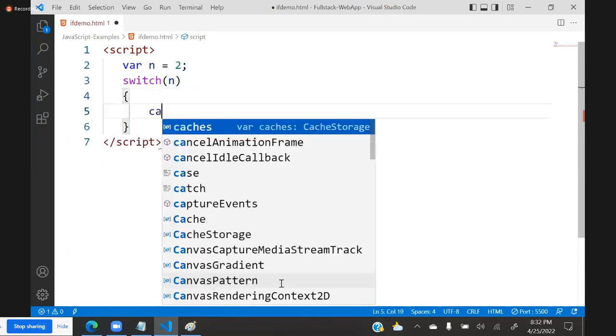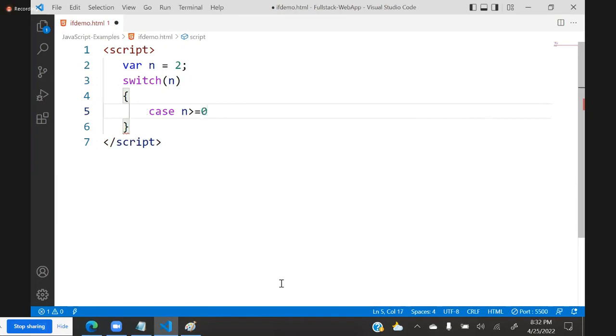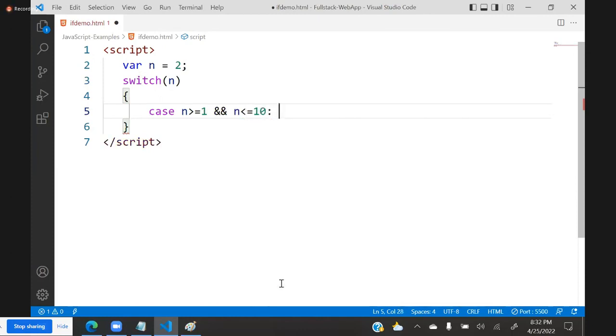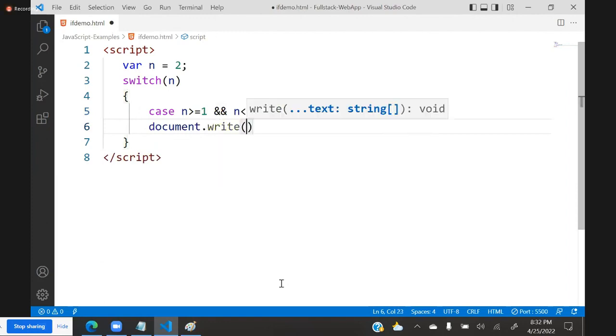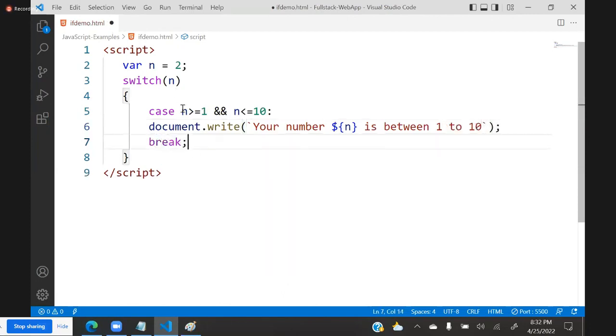I have to write a case. If n is greater than or equal to 0, or say greater than or equal to 1, and n is less than or equal to 10, that means n is between 1 to 10. I will put document.write here with the message: n between 1 to 10. That means n is greater than 1 and n is less than 10. That is the range between 1 to 10.